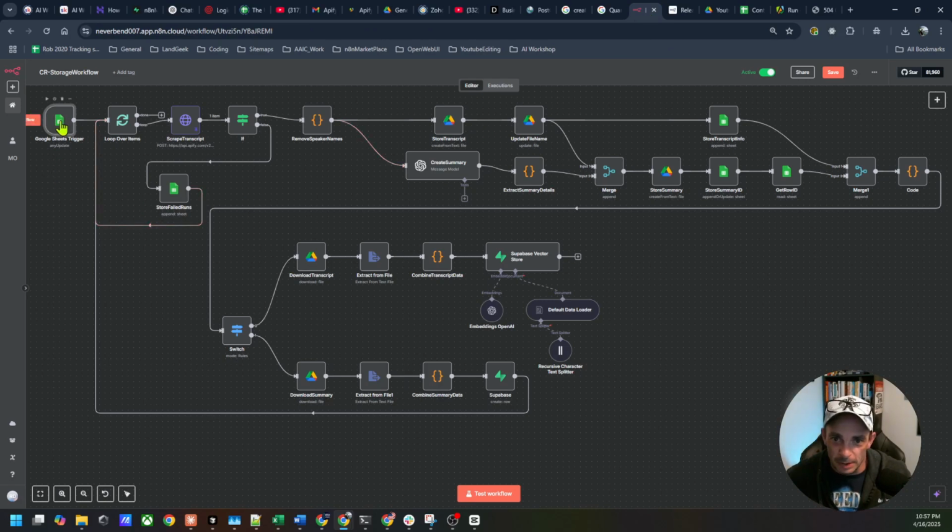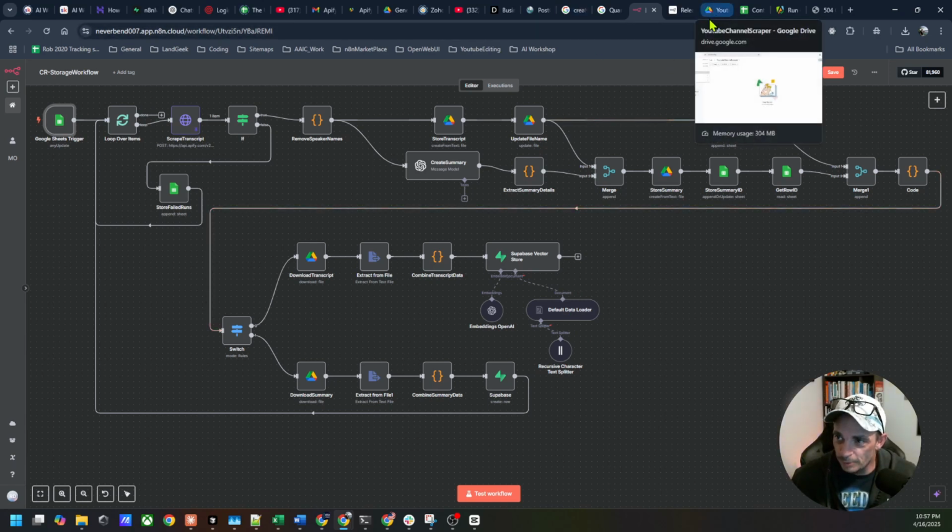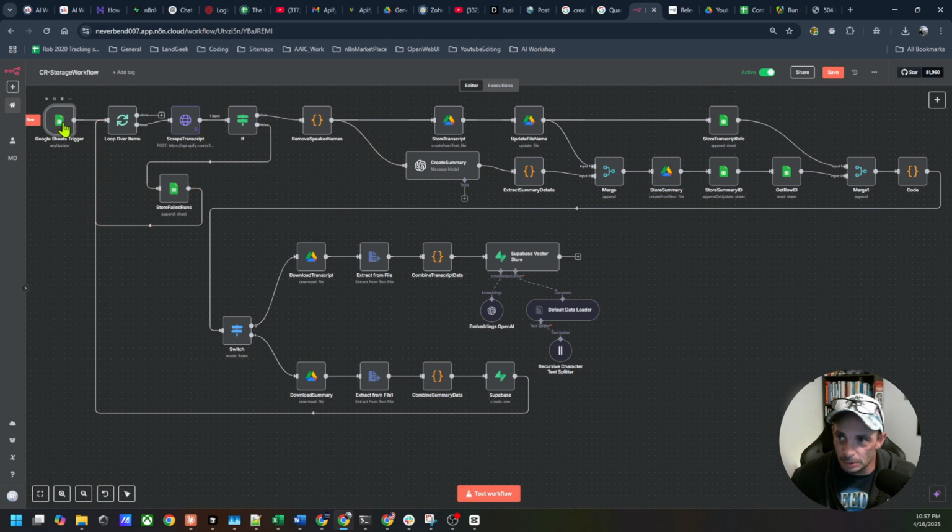We have our Google Sheets trigger here, which looks for when you add and update rows. In our case, I'm not going to run it because I have all of this information stored already and I don't want to store it in there again. But what you have is your Google Sheet, which monitors for new rows. It then passes in however many new rows you've added, one by one into this loop, and then one by one into the scraper. What the scraper does is literally go to the YouTube channel and pull back the raw transcript from the video.